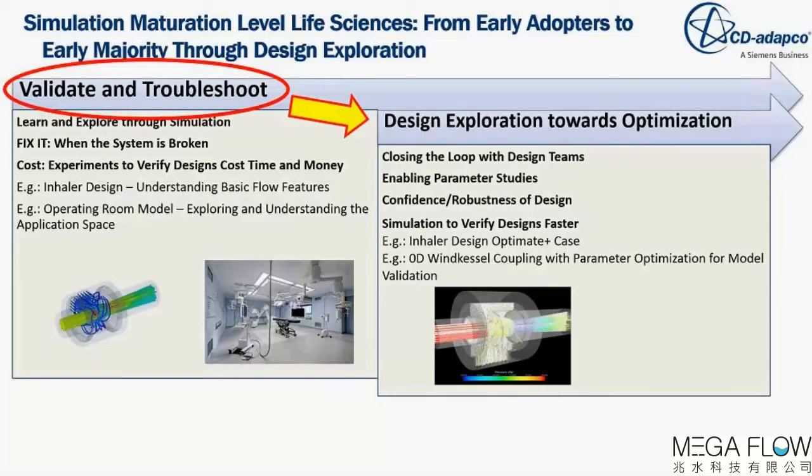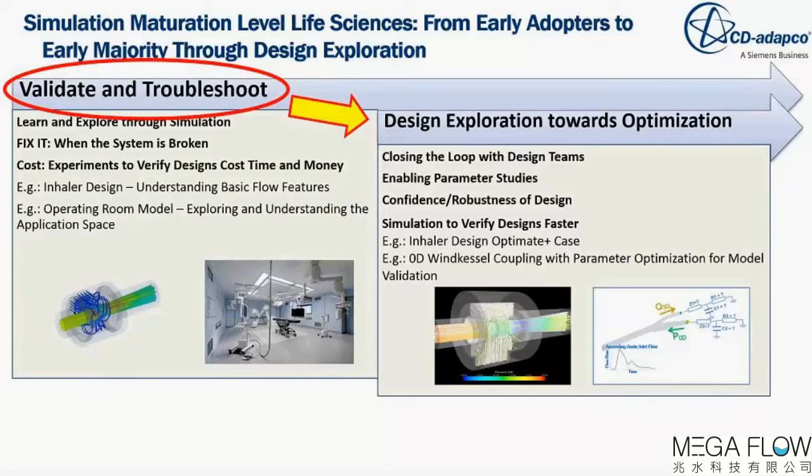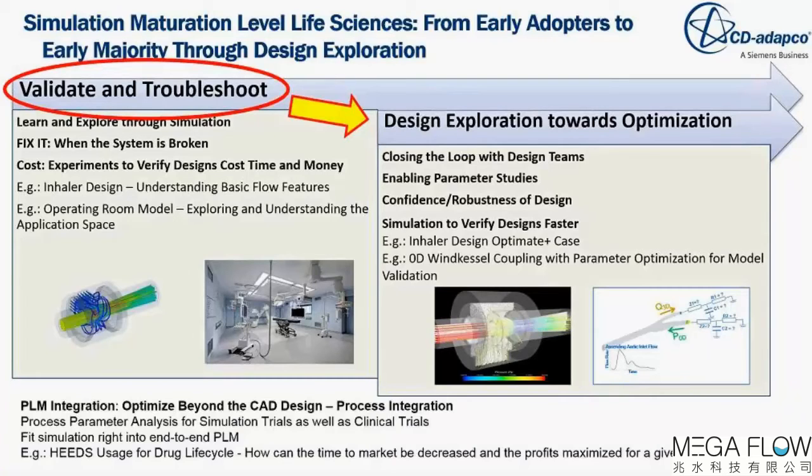But that's not the only optimization we can do. A very important factor here to bridge the gap from benchtop to clinical trials, in vivo, is that we need to validate and calibrate our simulation to the experiment. And here we can also use optimization, like in the case where we have a Windkessel model, where we use simulation optimization of parameters for the exit boundary conditions to tie it into a benchmark, connect that, and then bridge that gap into the clinical trials. For this, we use our product HEEDS.